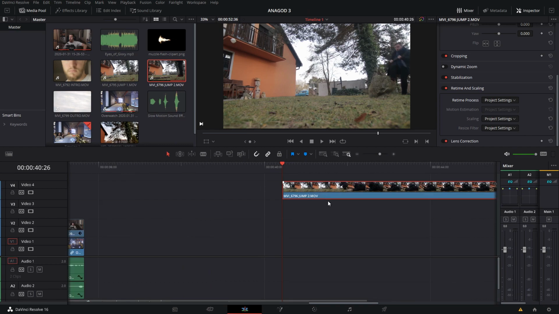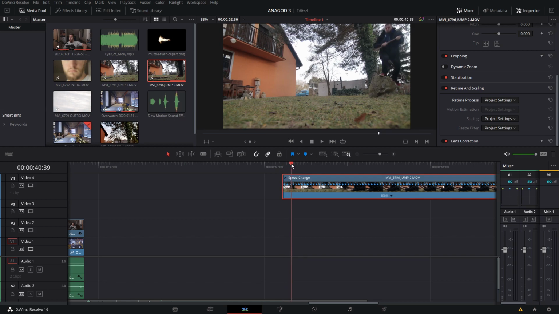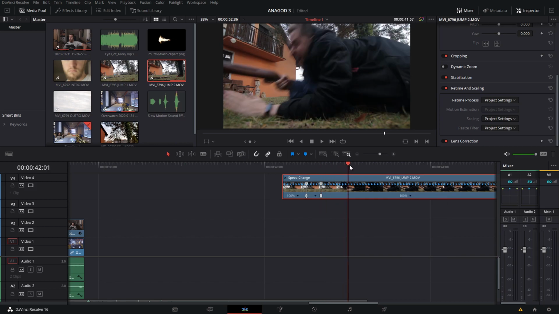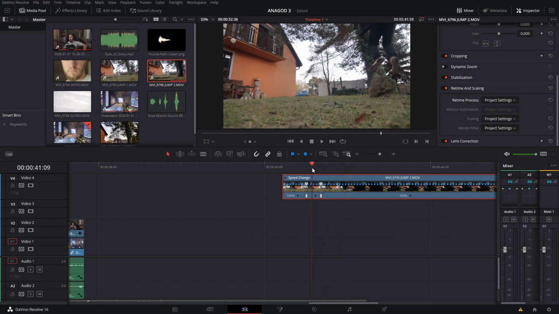The other way to slow your clip down is to press Ctrl R to open the speed change dialog. This allows us to change the speed only in specific regions of our clip. So if we wanted to have normal speed up till, let's say here, just click the arrow and click Add Speed Point. Then from this point up until here, we want to have our footage in slow motion. So you can just add another speed point and then we want to have it in normal speed.